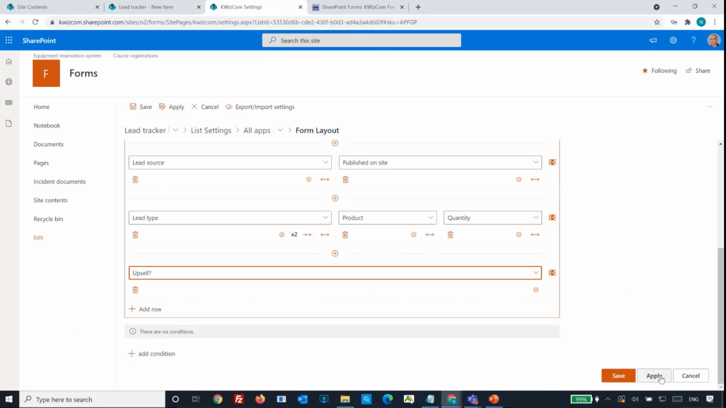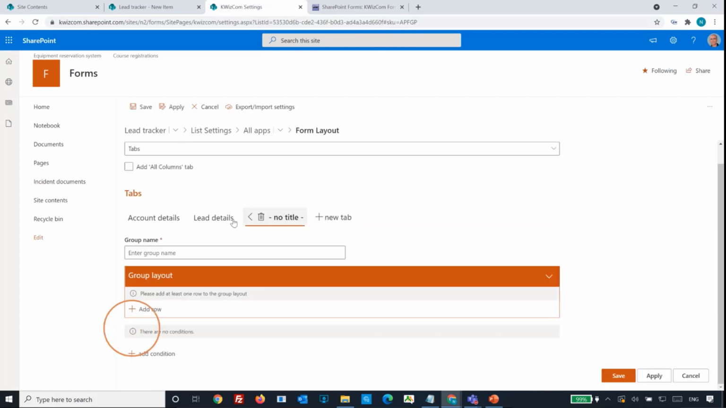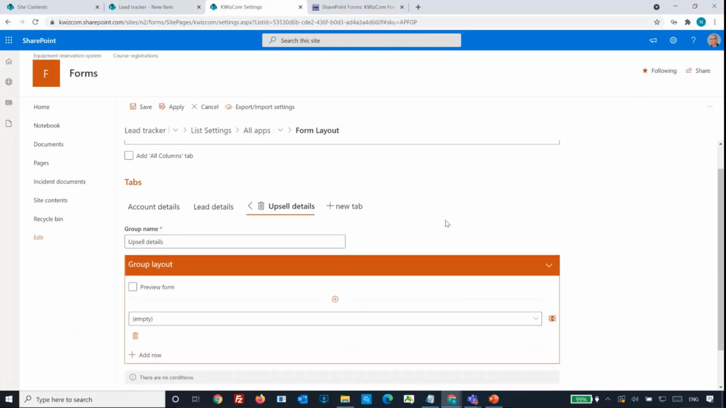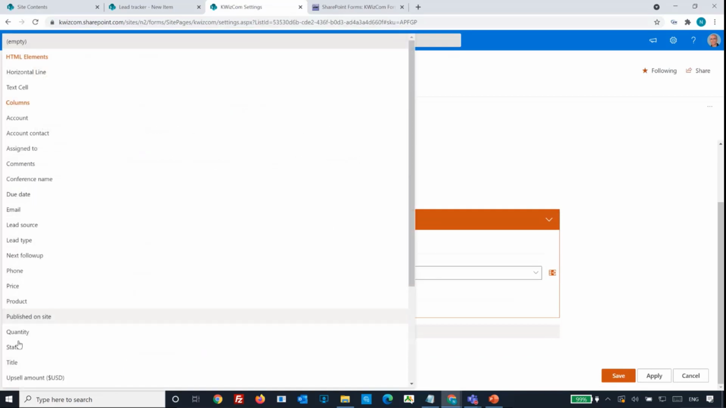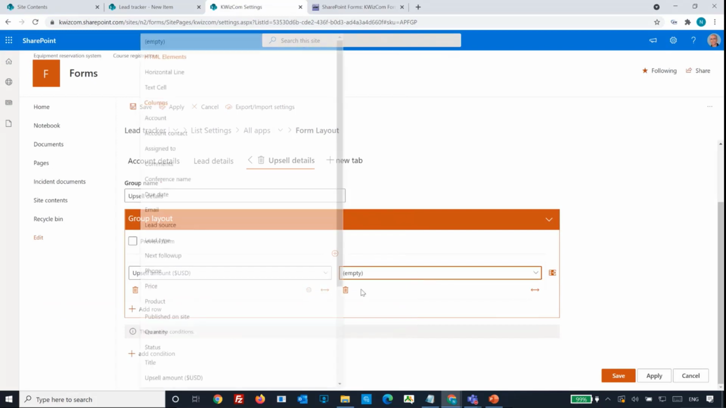Okay, and final tab, really quickly, I want it to be a conditional tab. And let's do it like this. Let's call it upsell detail. And I'm adding just 2 fields really quickly. And the first field is upsell amount. And next to it, I'm going to have upsell details.